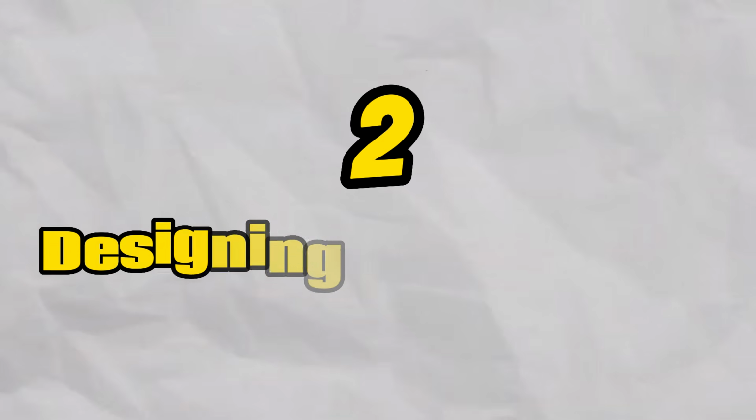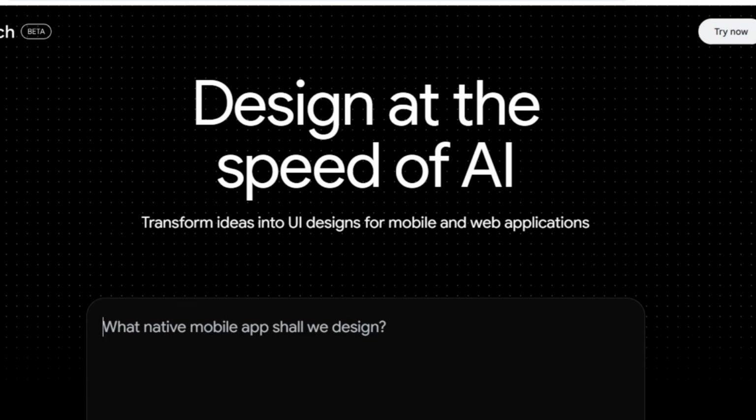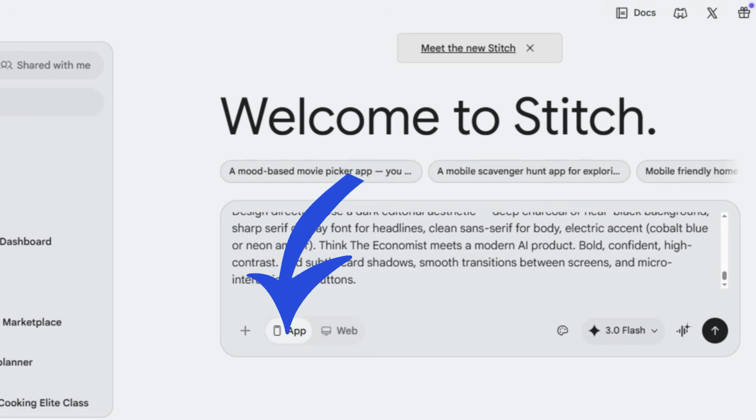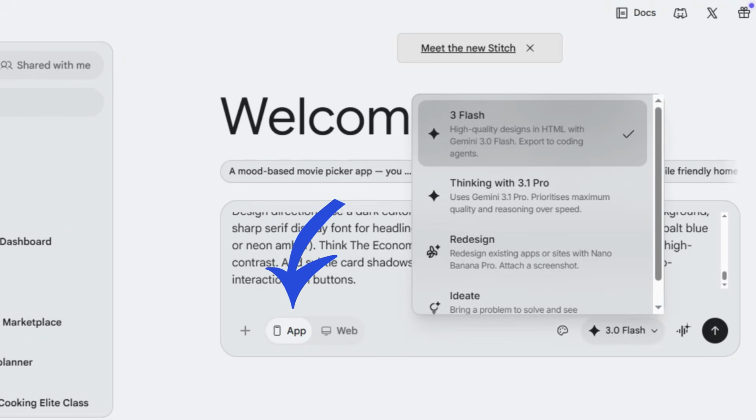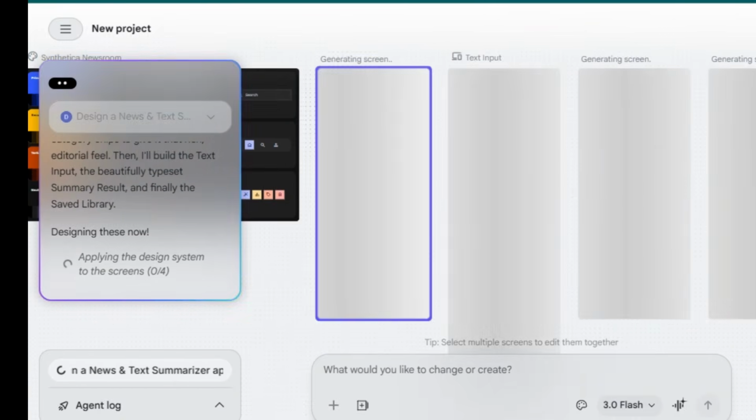The next step is designing the screens. For this one, let's go to Stitch. Just go on Google Search and search Google Stitch. Click on the first result and this interface is going to load. Copy the prompt from Claude AI and paste it in Stitch. Okay, make sure the app option here is selected and hit enter. Let's wait for Google Stitch to do its thing.